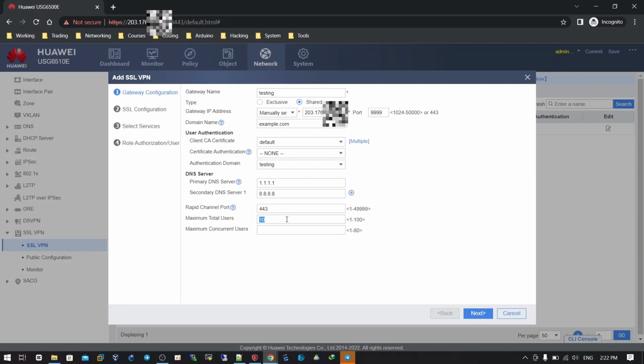Okay, here I can assign the maximum user as 10, and the maximum concurrent user is 10. The maximum total user means how many users they have for the SSL VPN, and the concurrent user is for when you configure at the same time, when you change something in the firewall at the same time, it's 10.